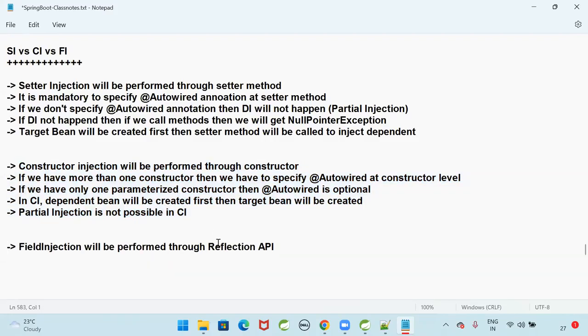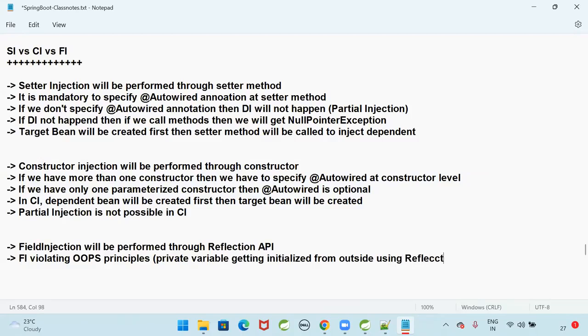Field injection will be performed through the reflection API. Field injection violates OOPS principles. A private variable is initialized from outside of the class through reflection. Private variable getting initialized from outside using reflection. So that's why field injection is not recommended.